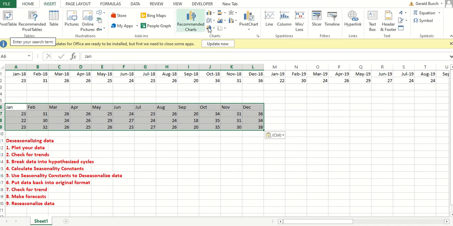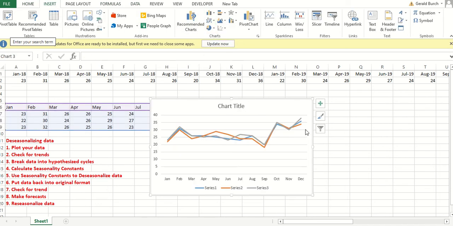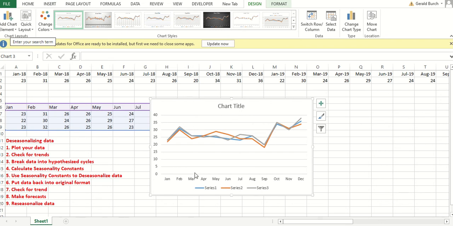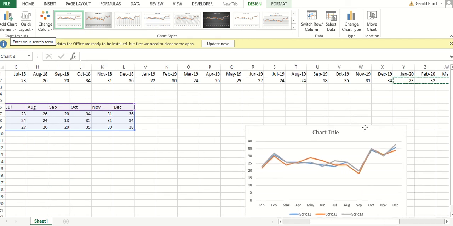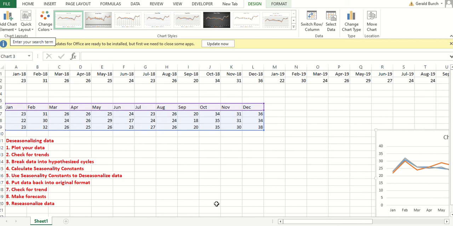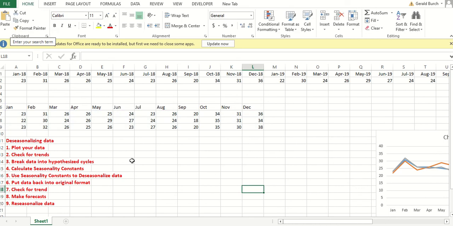Let's insert a line. Oh, okay. You know what? Now that we've got all of our Januaries together, it does look like February goes up, March comes back down. We drop in September, we go up in October, and then we hit a peak in December. So there does appear to be some sort of seasonality associated with it. Let me move this chart off to the side so we're not looking at it for a second.